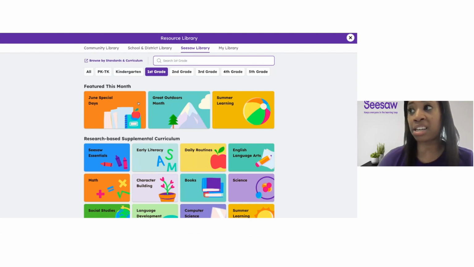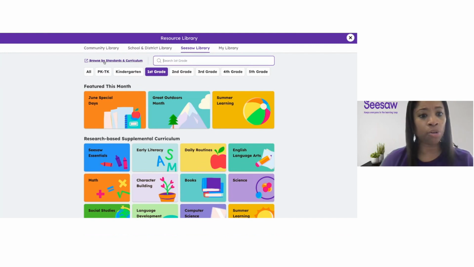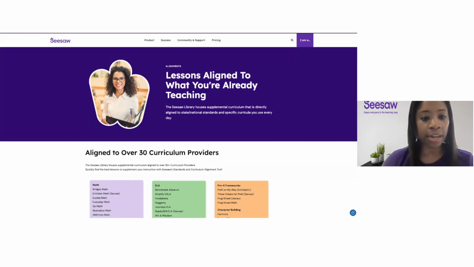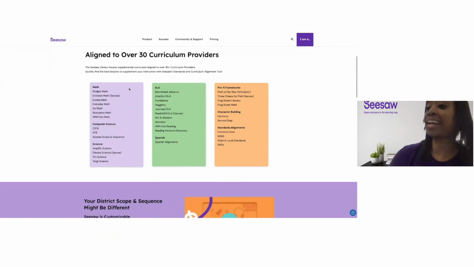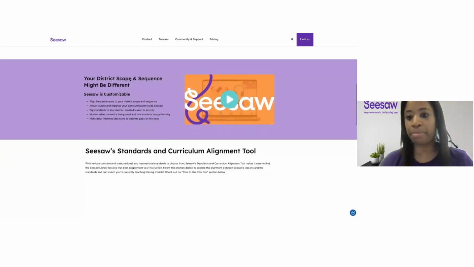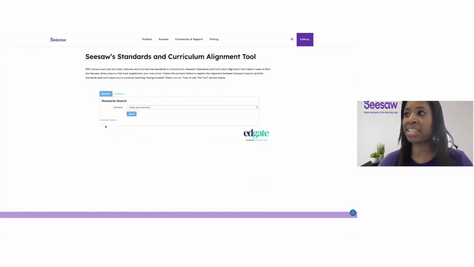And this just makes it a lot easier as opposed to going through the library, tapping into the various content areas that are organized in the library and searching manually. So I am going to click on Browse by Standards and Curriculum. That is going to open up a separate tab for me, and this is where our standards and curriculum search feature is housed. I'm going to scroll down right to the bottom, and you can see here is that standards and curriculum alignment tool.